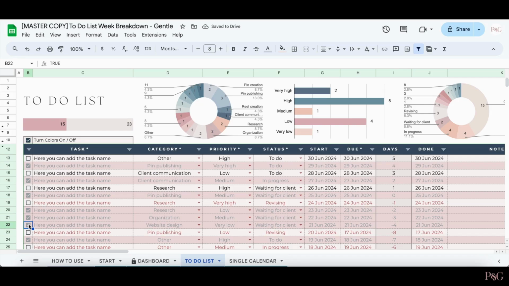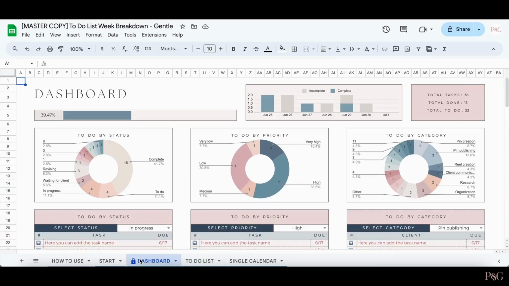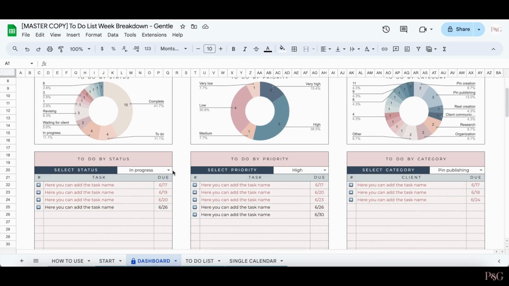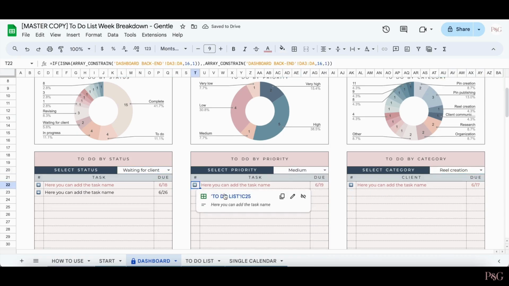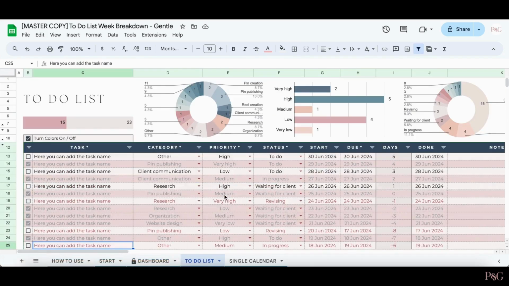Now that we have more tasks filled out, you can see what the Dashboard tab looks like now. Everything on this tab is completely automated for you. The things that you can change are the drop-down options over here to see specific tasks. And of course, you can click any of the arrows to jump back to that task in the to-do list.